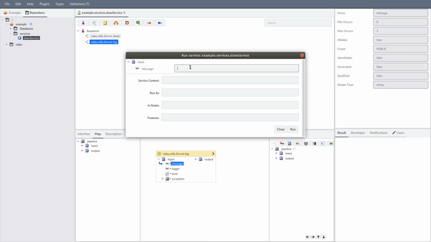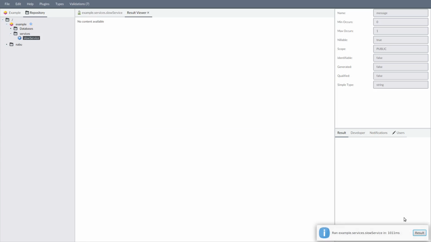If we now run it, you can see it took approximately 1 second. As you can see, we have the server log here. Everything is okay with our message.